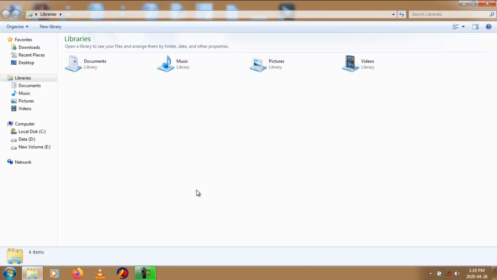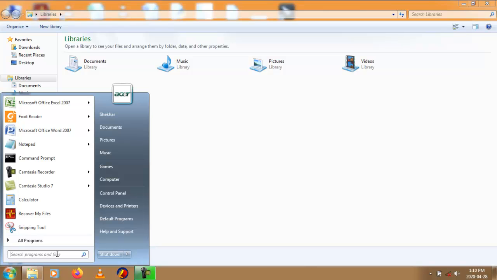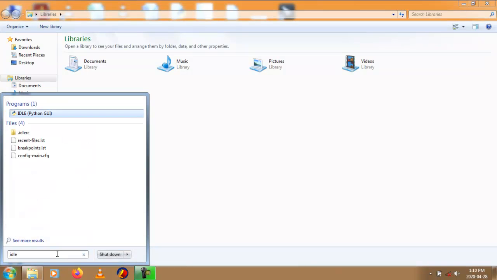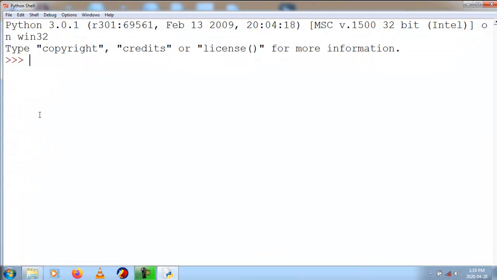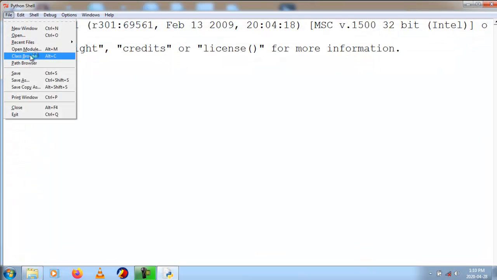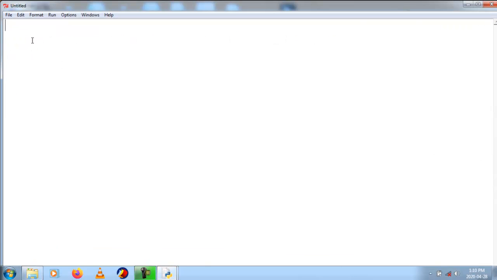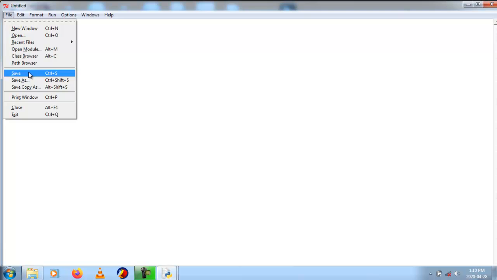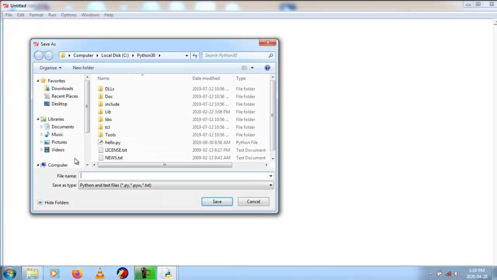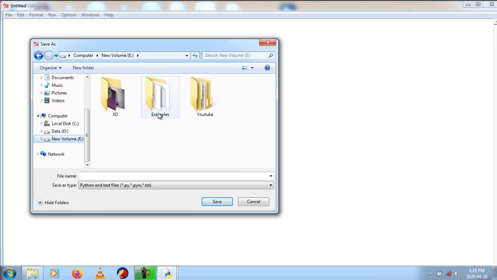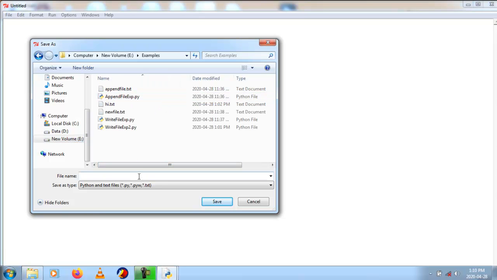This tutorial helps you learn how to read a file using a Python program. For that, first I will open the Python IDLE editor and create a new file. New window, new file, and I will save this file in the folder called E, examples. Go to directory E, and there is an examples folder, and here I will write a file called read file example.py.